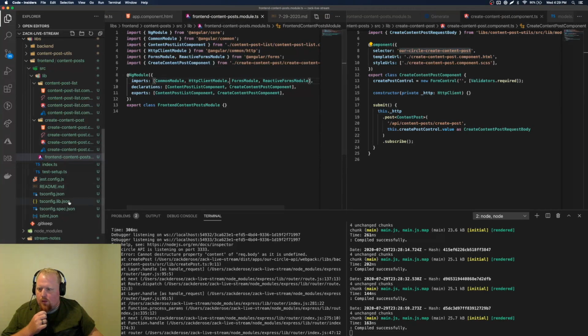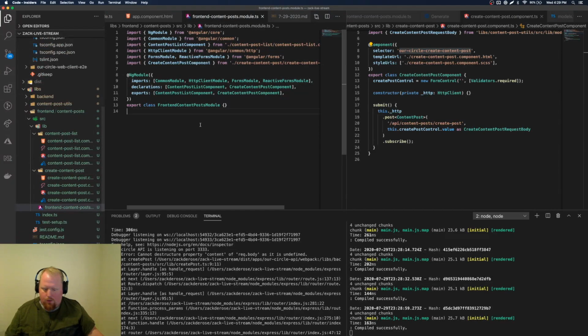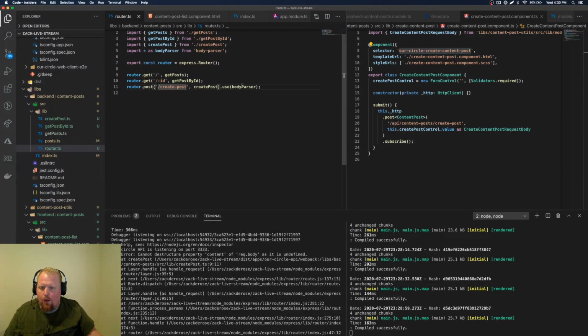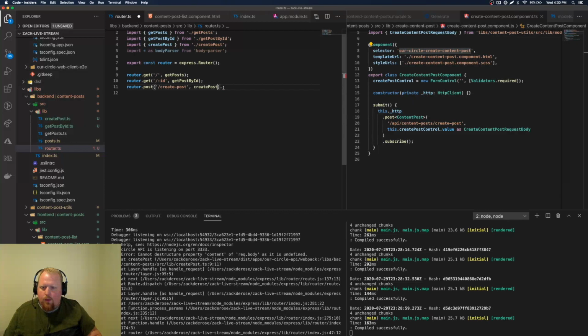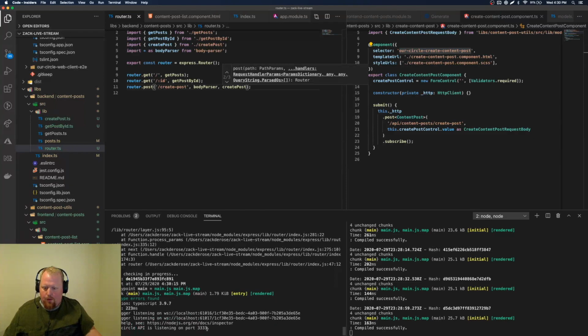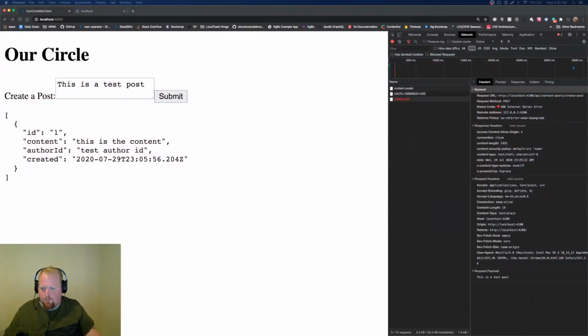Let's go back to the router for the create post. I think, let's see. Next time, I think we can just do it by putting it in here. Is that a thing? We'll find out. Okay, so the API restarted. Just going to submit this again, see if we get a different result.